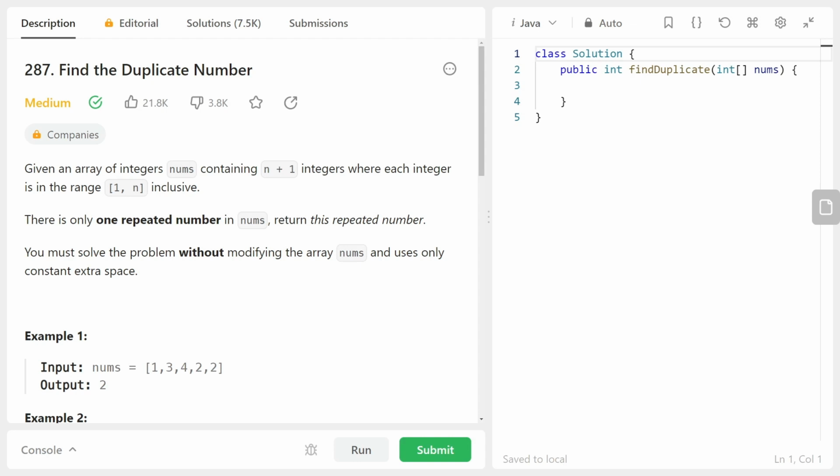Given an array of integers nums containing n plus 1 integers, where each integer is in the range from 1 to n inclusive, there is only one repeated number in nums. Return this repeated number. You must solve the problem without modifying the array nums and using only constant extra space.